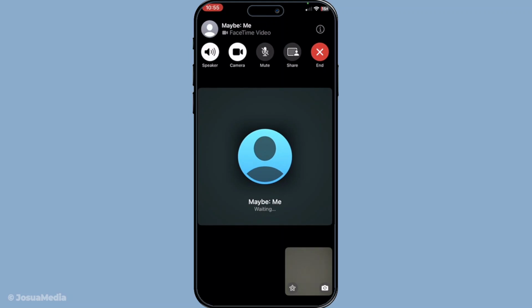This cross-platform communication is a fantastic way to stay connected, breaking down the barriers between iPhone and Android users. Remember, all it takes is creating a FaceTime link and sharing it, and within minutes you can video call anyone, regardless of their phone's operating system. So go ahead, try this out and enjoy uninterrupted video calls with your Android using friends and family.